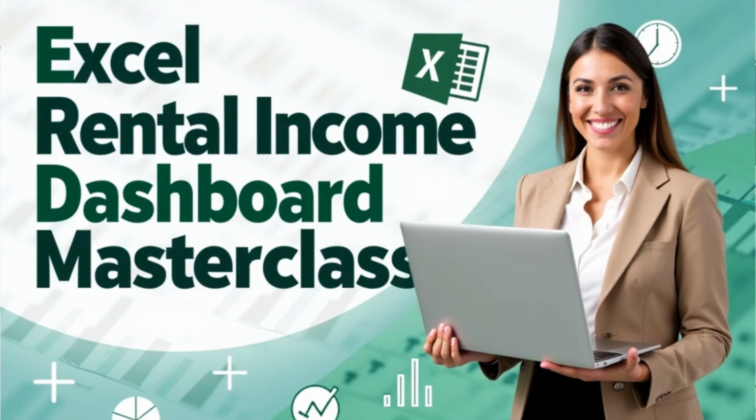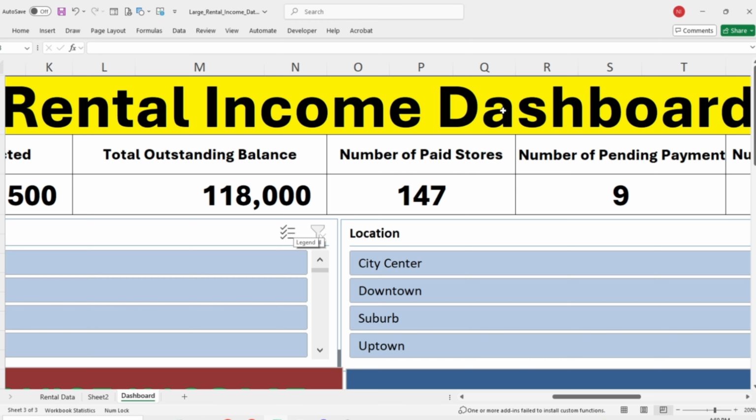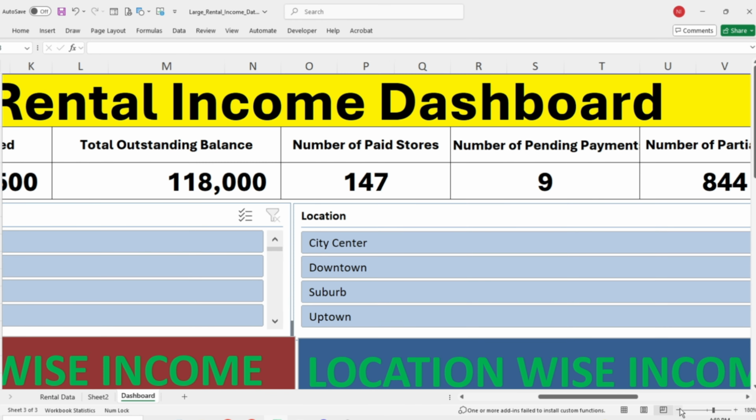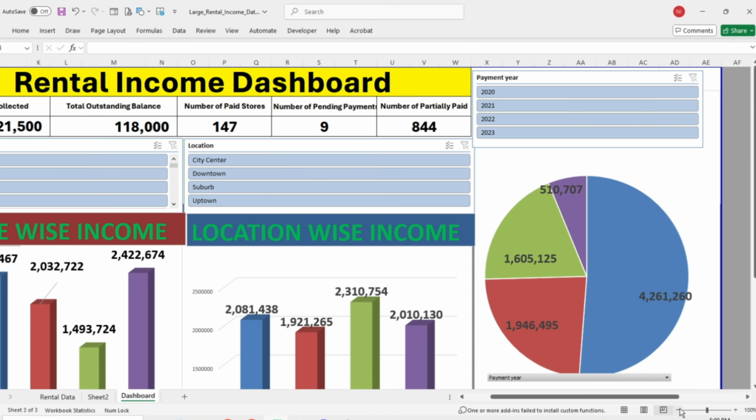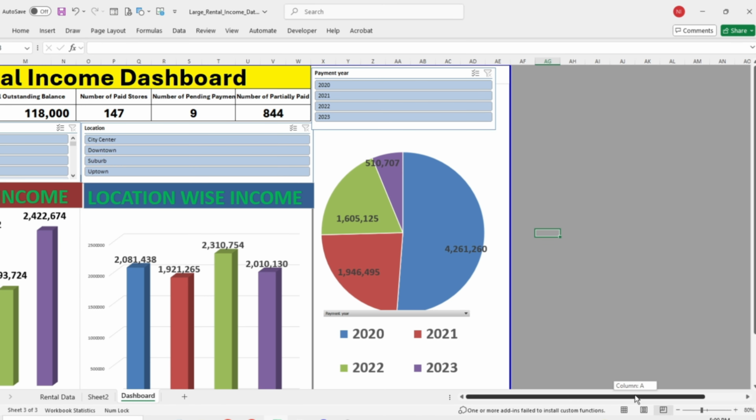Building a dynamic rental income dashboard in Excel. Audience level: beginners to intermediate Excel users. Objective: to explain step-by-step how to build, organize, and enhance a rental income dashboard using Excel.